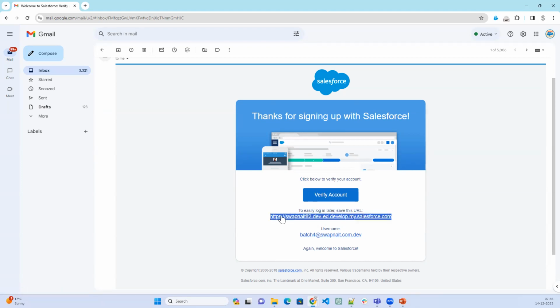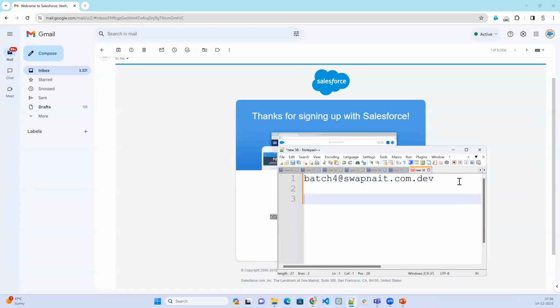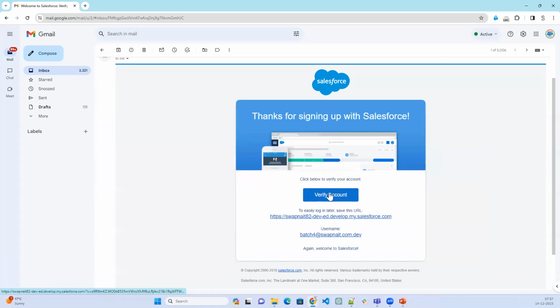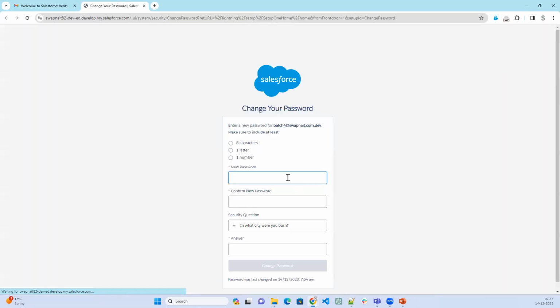Now if you observe this org URL name, whatever company name you have given, the same company name will be provided in the URL. So it's Swapna IT. Before 82, there are so many orgs that were created. Swapna IT is the company name you have given. Then it is giving the username. Click on verify account. Once you click on verify account, it will ask you to enter the password.